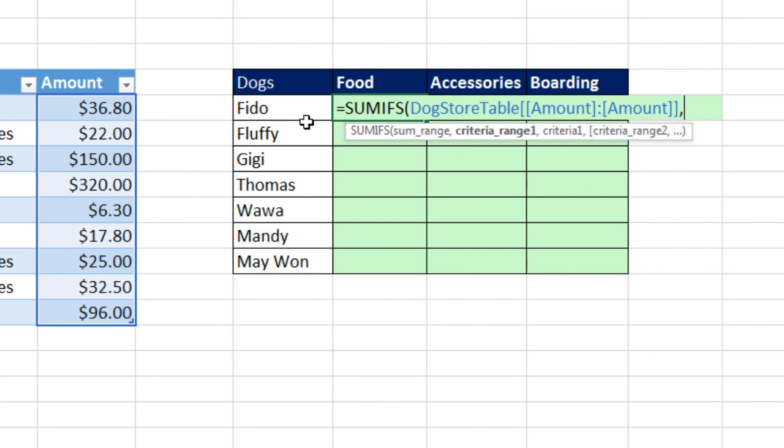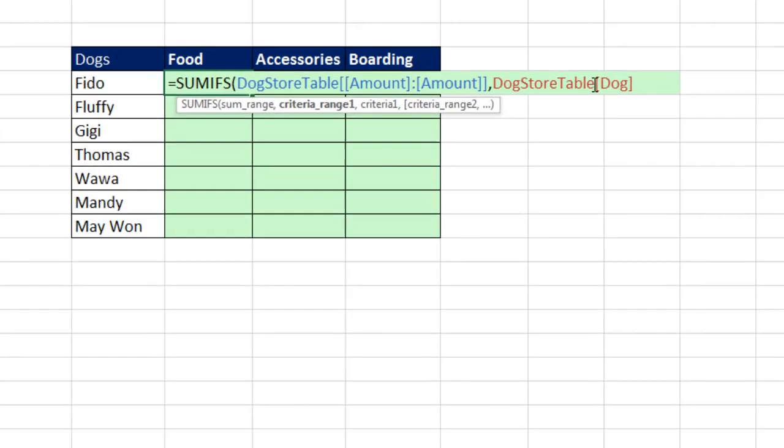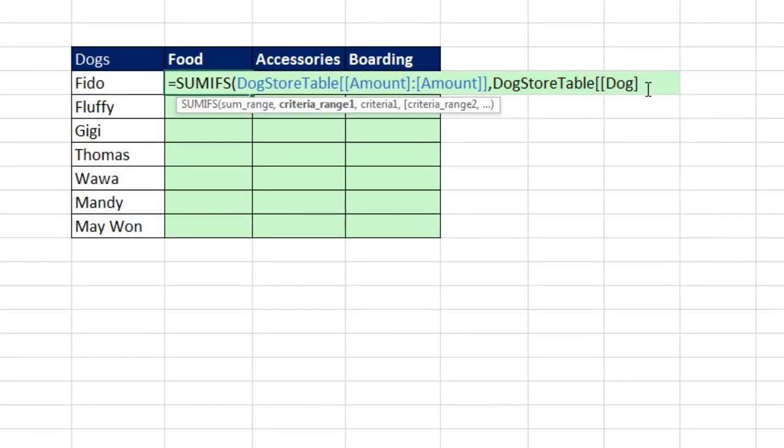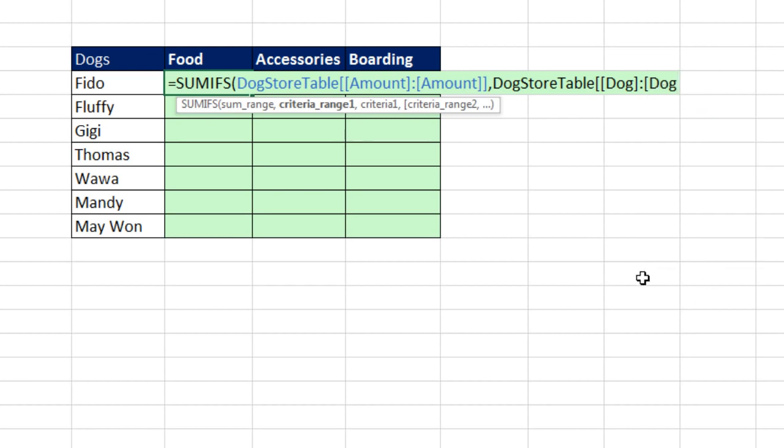Well, I'm going to need to pull something from dog and then from category. So I'm going to start with dog. All right, now I'm going to come to the end, add a second square bracket, and now I'll do it manually. Colon, and watch what happens when I type a square bracket. Oh, all of the elements from a table pop up. Dog is there, so I hit Tab. Then I have to close square bracket, close square bracket. Wow, so that one's locked.